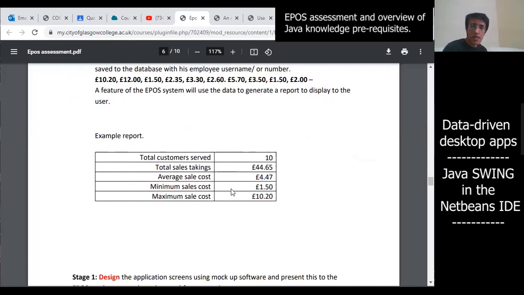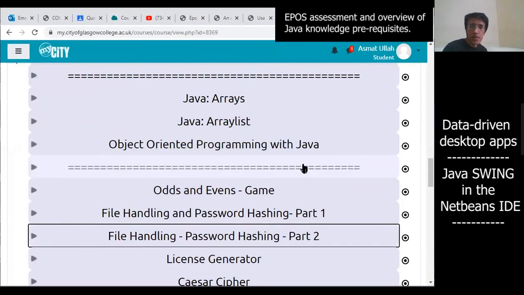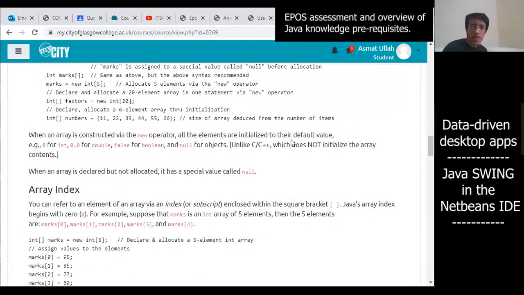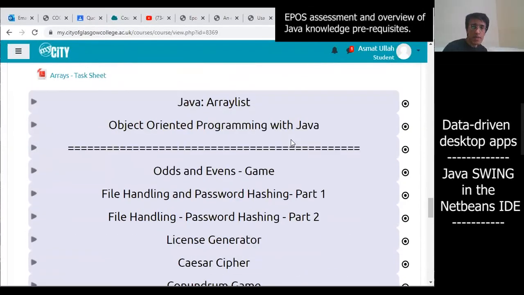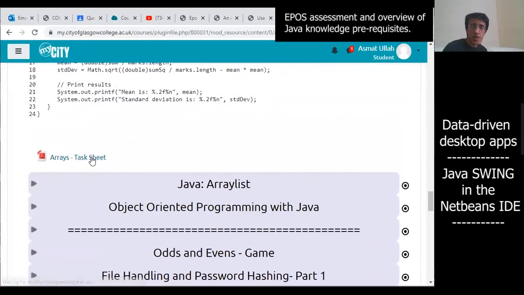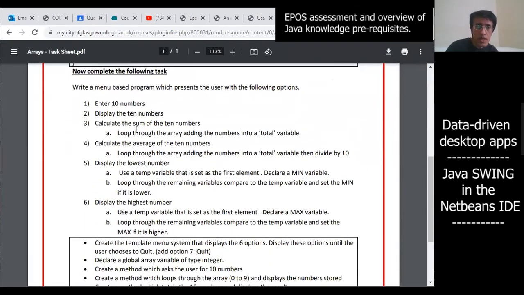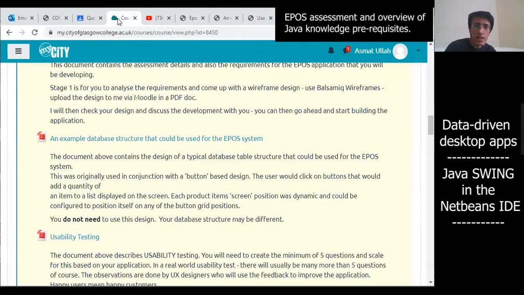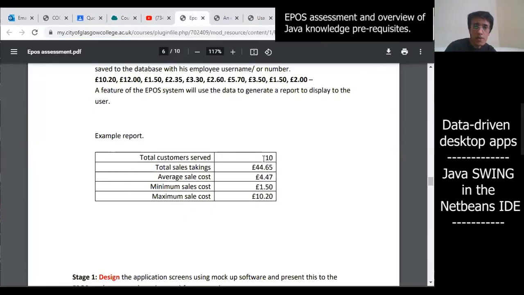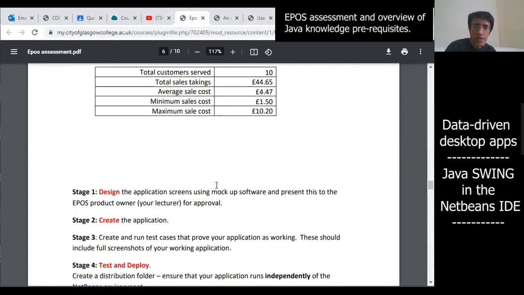Now, when you look at the averaging, the minimum, the maximum, and the total, that should immediately ring in your head that we did something similar when we created the arrays task. You remember we did something very similar in the arrays task when I introduced you to the array. So this also required you to code total, average, lowest, and highest. So you can revisit that project which you created to gain an understanding of how you would produce this report. Coding would be very similar.